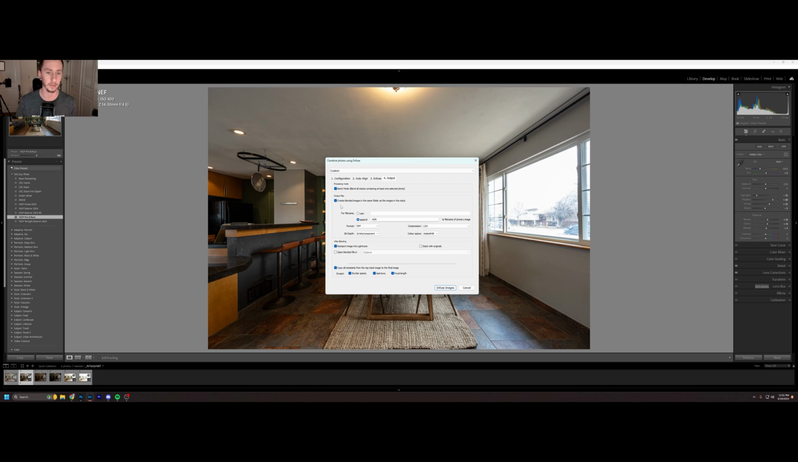For the output files, I create the blended images in the same folder. That way it keeps organization easy. I append the file name with -HDR so I know that they have been blended. TIFF format and LZW compression. Since these are going to be for real estate and going onto the MLS, it does not really matter at the end of the day. 16-bit bit depth and Adobe RGB.